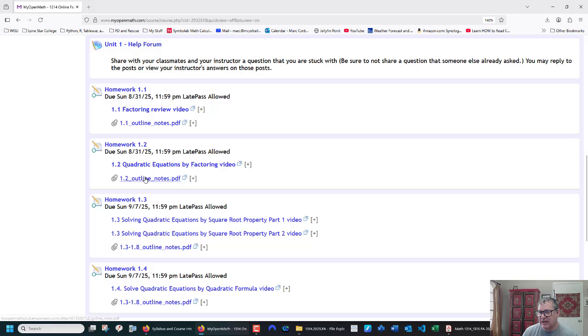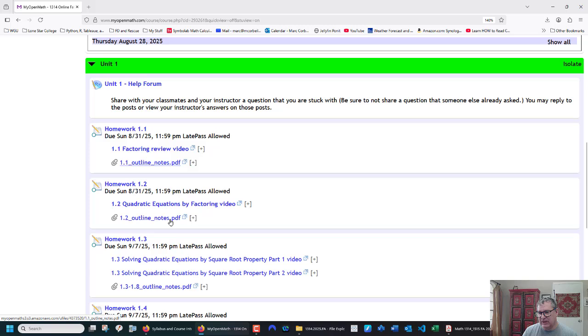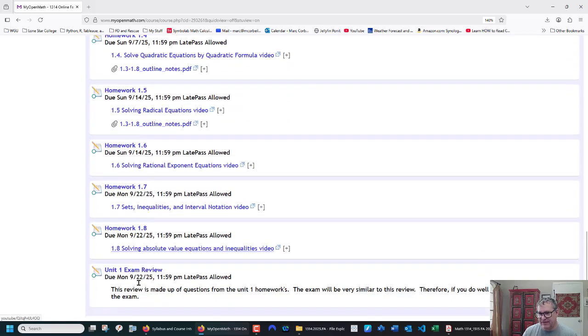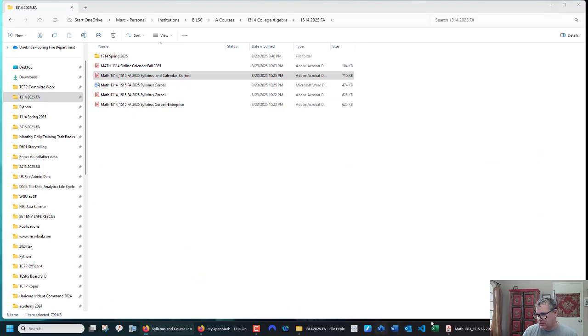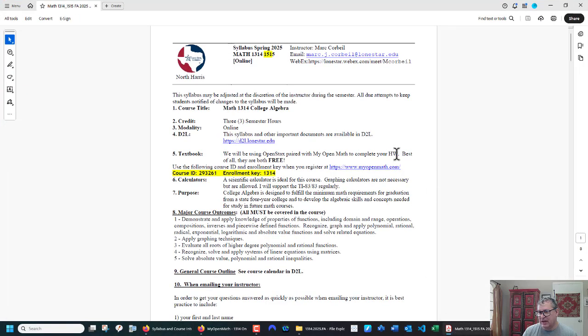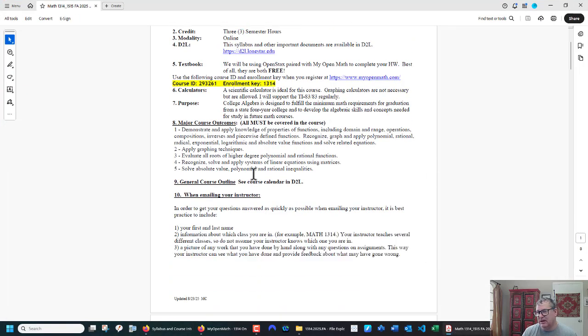Homework 1 is due in the first week, 8/31. The second homework will be the week after, 9/7. So you could follow that each week and work on that and keep working through the course until the first exam, which is Monday the 22nd of September, which is listed there. Go back here. In the syllabus you can see all of that stuff.